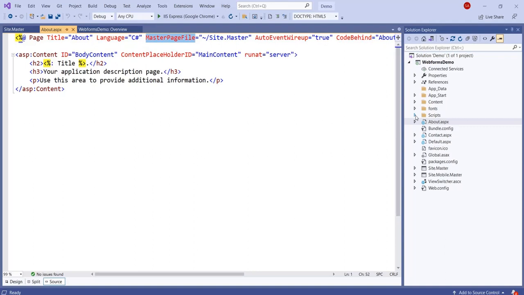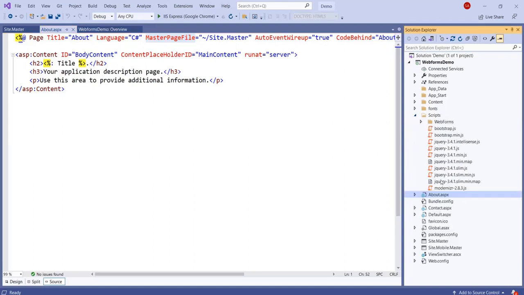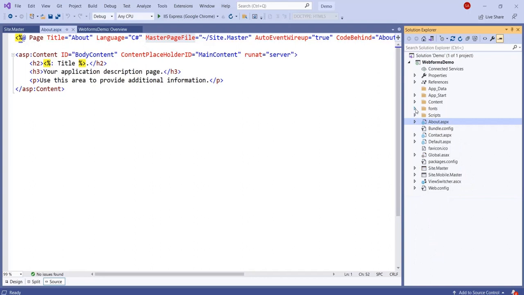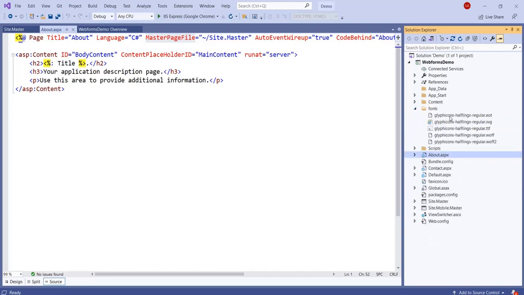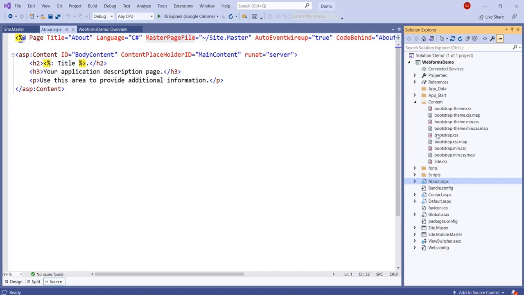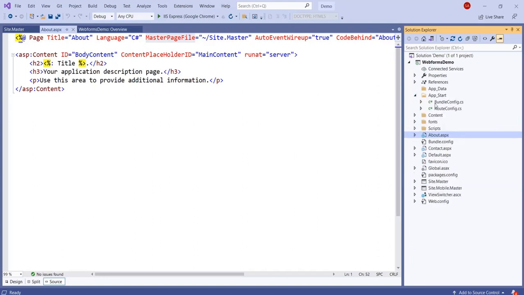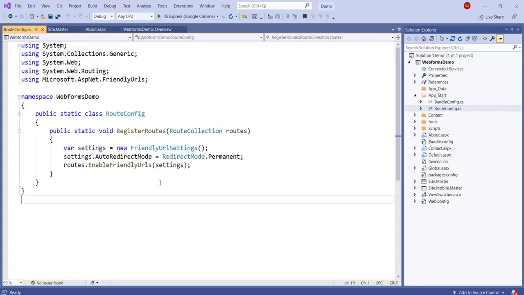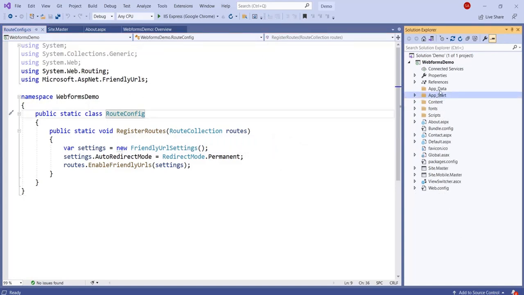Okay, so if you go inside the script, there you can find bootstrap and jQuery files, and if you go inside the fonts, some standard fonts and glyph icons will be there, and if you get into the content, you can find bootstrap theme over there, and App_Start. So this is the important folder. So this contains some configuration files like bundle config, route config. So if you get into the route config file, the register routes method will be there to register the routes. Okay, and App_Data is a folder to accommodate local databases.